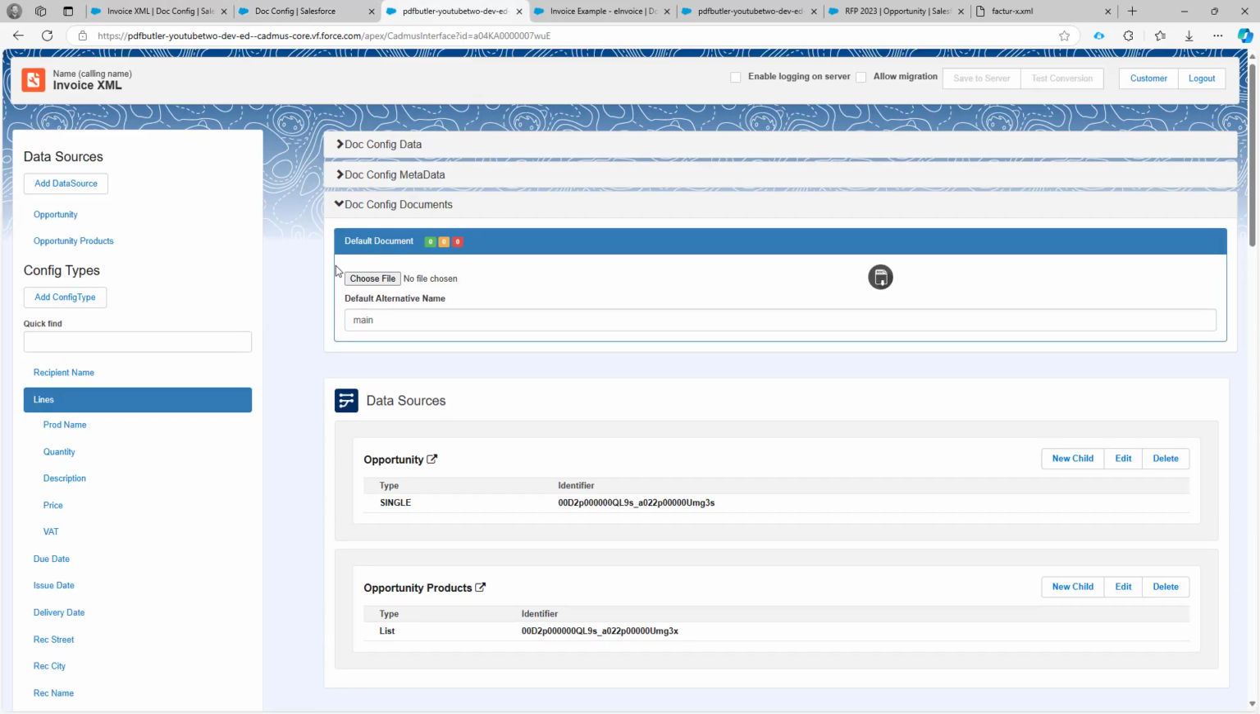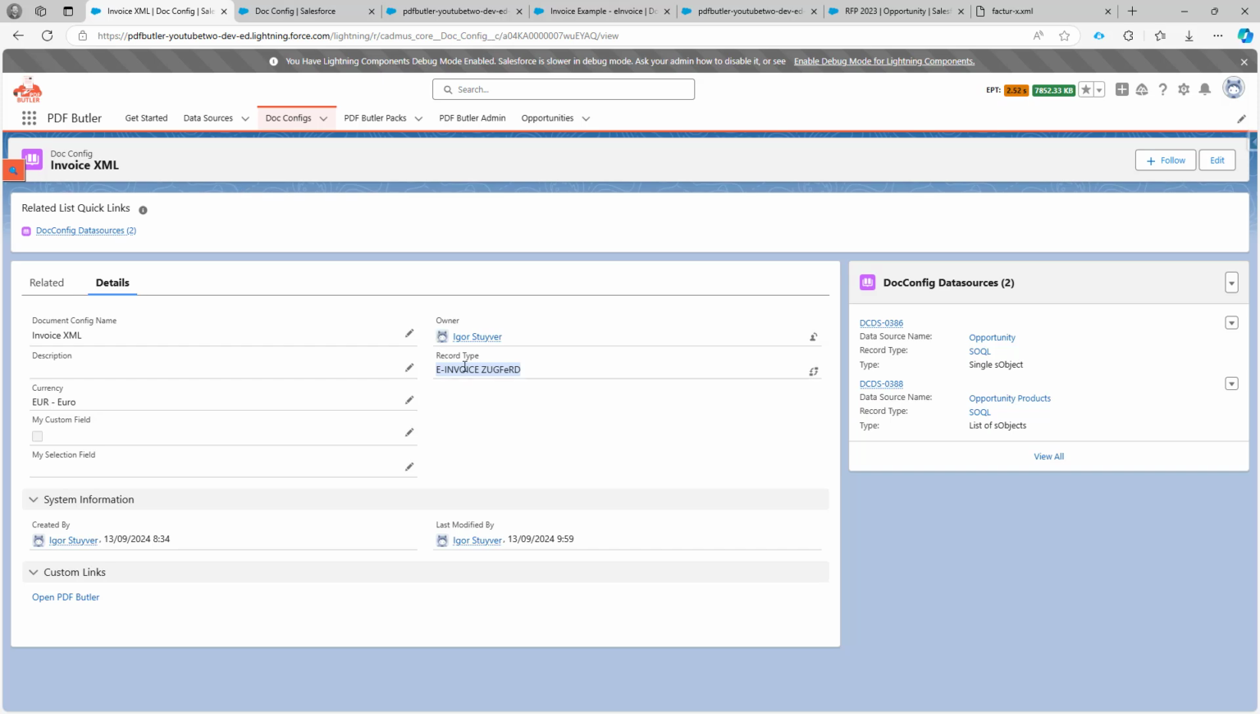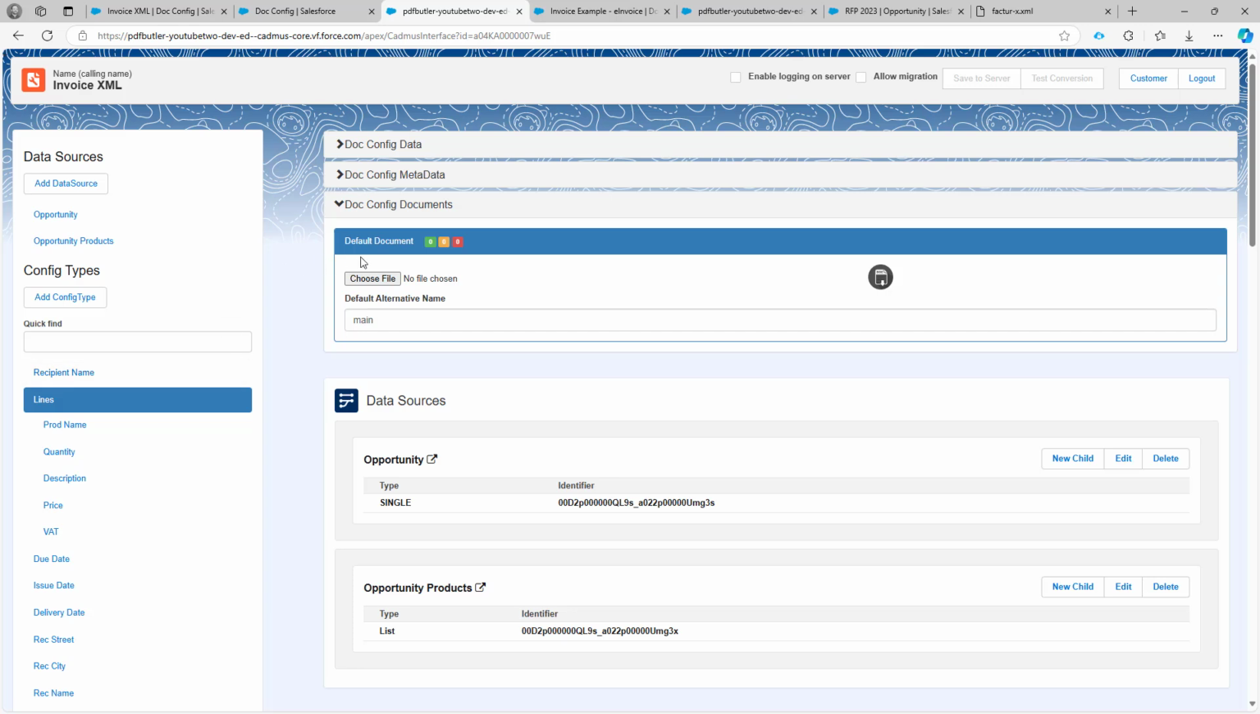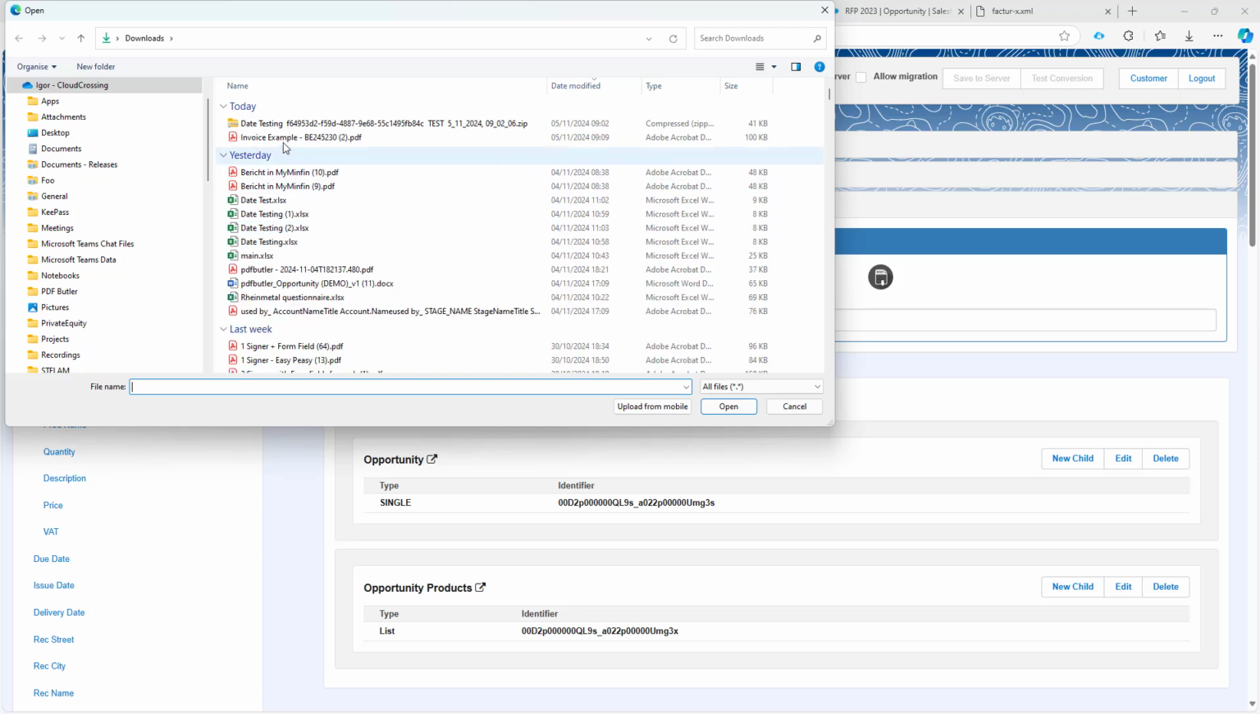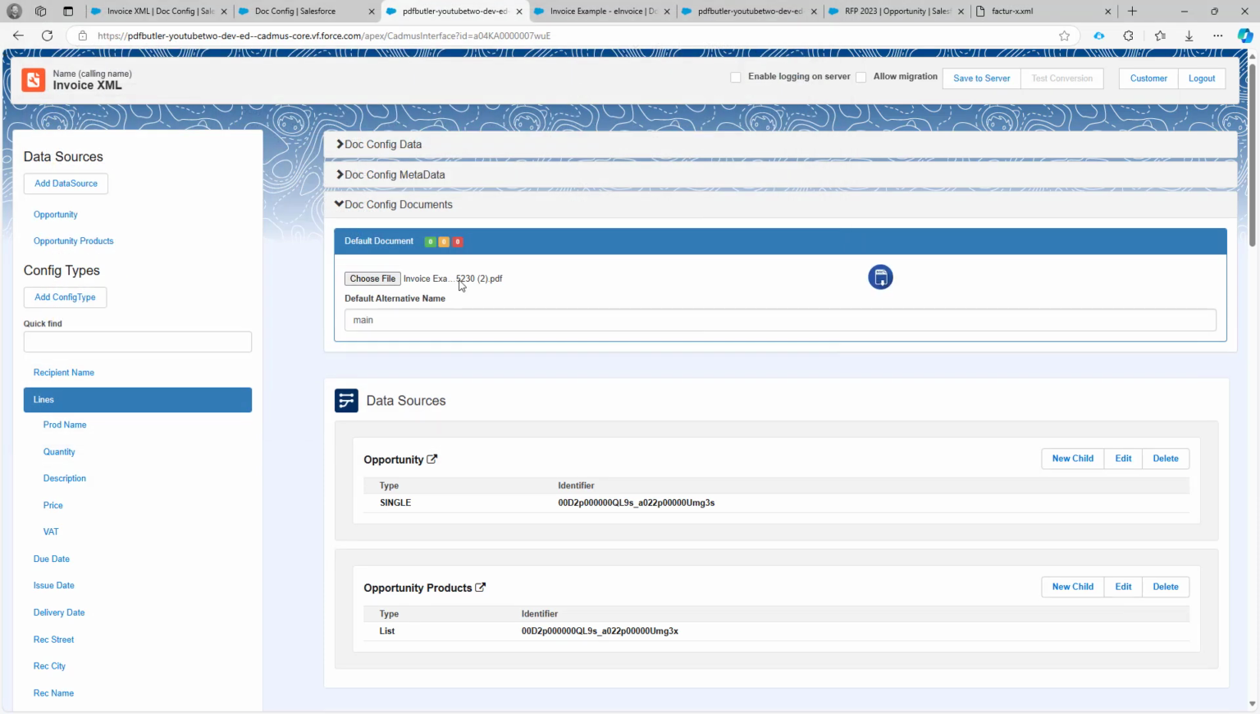You can open the DocConfig via Open PDF Butler, and then you will see the normal PDF Butler screen. A document is required, but obviously this is just a dummy document, so you can just put any document here. It doesn't really matter. It will not be used, obviously, because we're going to create an XML file. This is just for our validator, so that we didn't have to create too many changes in there that might impact other projects.